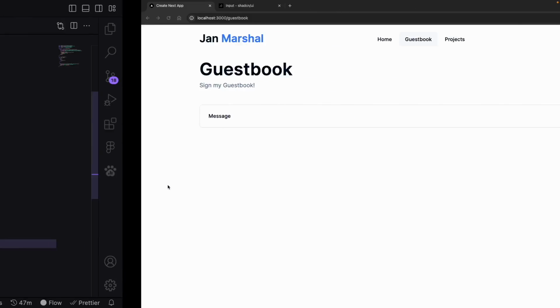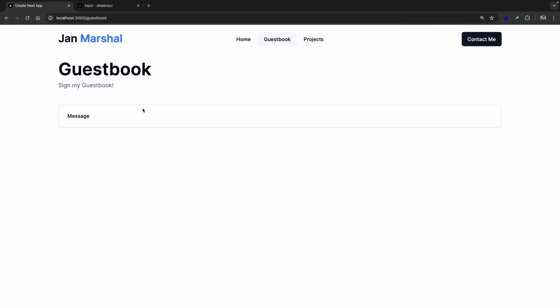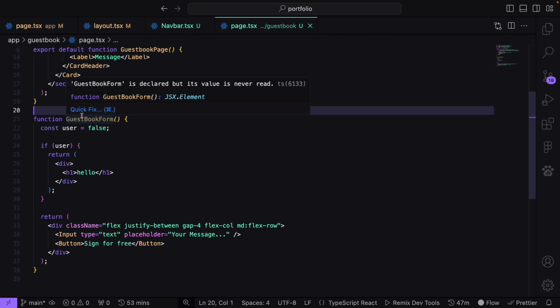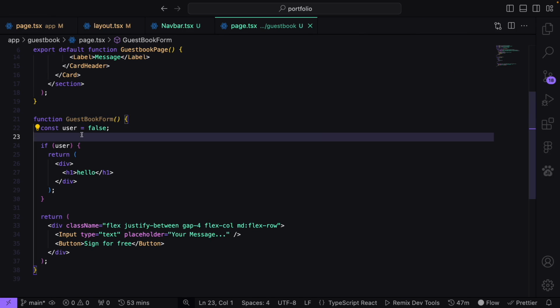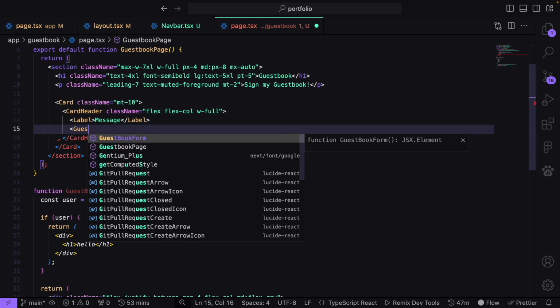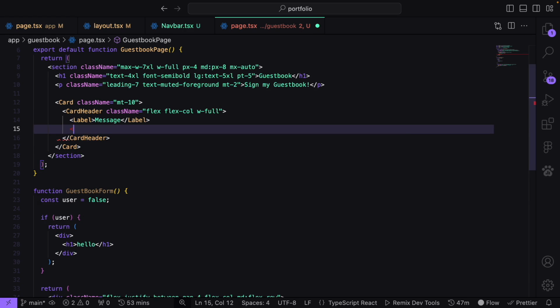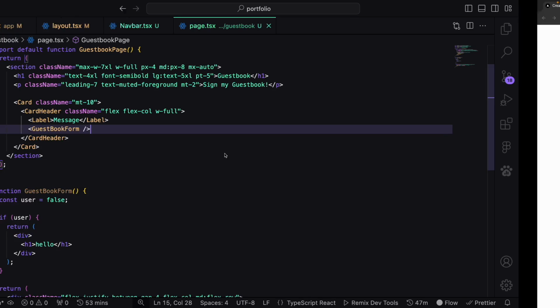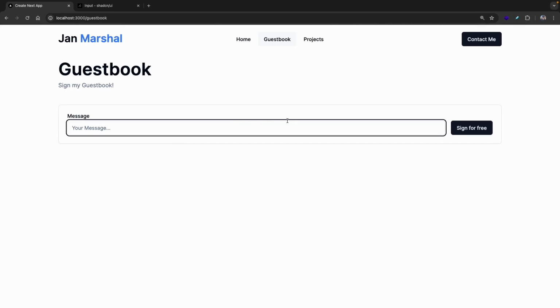Let's save that. Let's see how that looks like. And you don't see anything. Why is that? Well, that's because we currently have this component or this function, if you want to see it like that, and it's actually not rendered anywhere. So what we have to do is go under the label right here. We can now get our guestbook form component, not guestbook page, but guestbook form, and this is a self-closing tag. Let's save that, let's go back, and now you see the form right here.